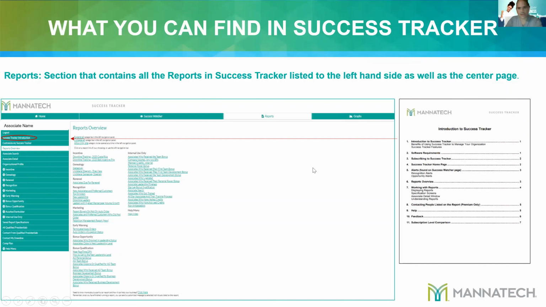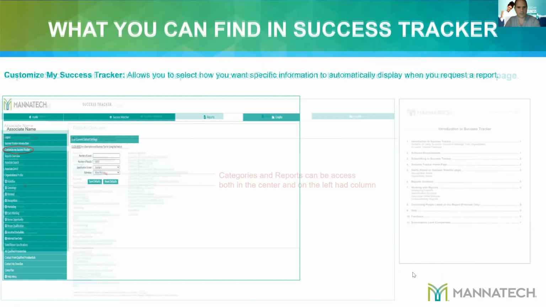Success Tracker Introduction. So this is basically like an overview or a guide to Success Tracker, kind of like what I'm doing, but more in a PDF format. So if you want just a guide that's in a description, paragraph format, Introduction to Success Tracker is a good guide to use. Again, you have instant access by clicking on Success Tracker Introduction, and this is what the page looks like. Categories and reports can be accessed both in the center and in the left-hand column. And that's pretty much Reports Overview.